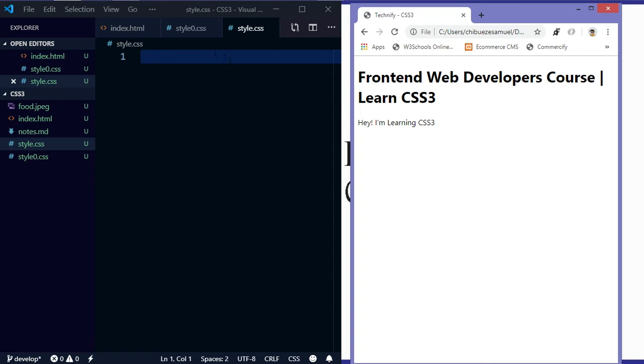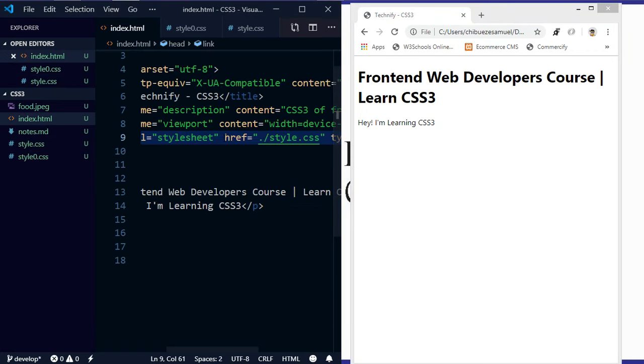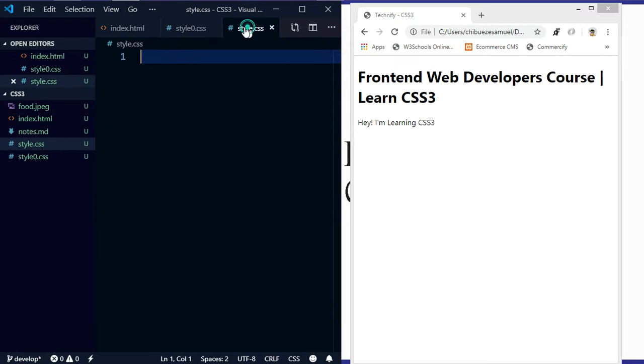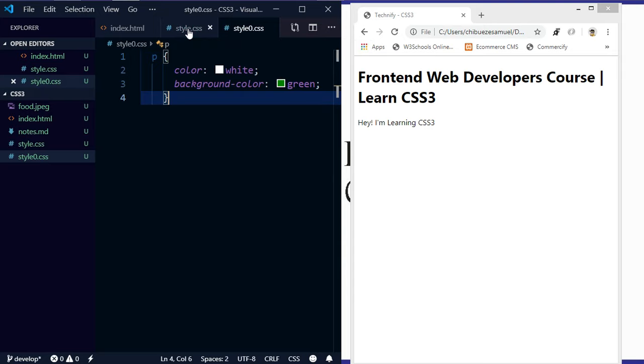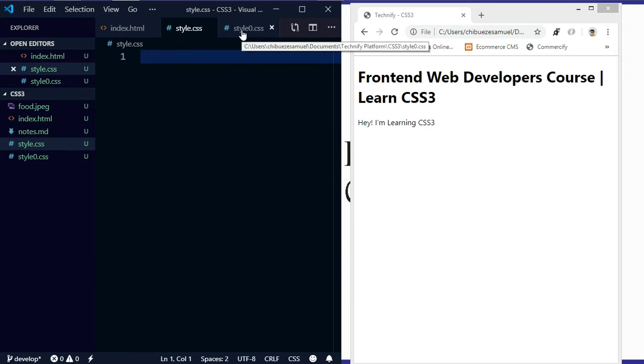When I take it out and put it in style0.css and save, you see that the styles are not there, because although in my document I'm specifying that the style is to be taken from style.css, in my style.css there is no style being specified. The styles are in style0.css. So what I can do is bring the style from style0.css into style.css so that the document will have it. The way I can do that is using the @import rule.